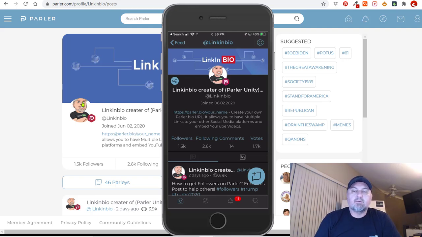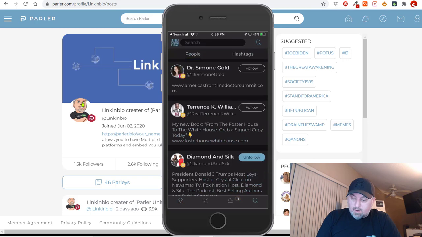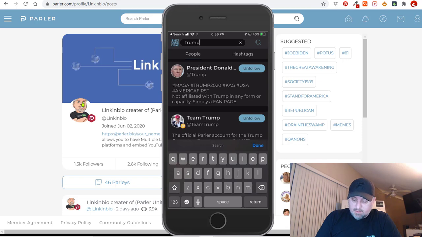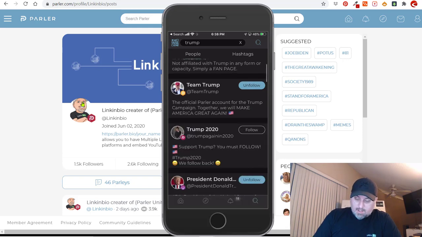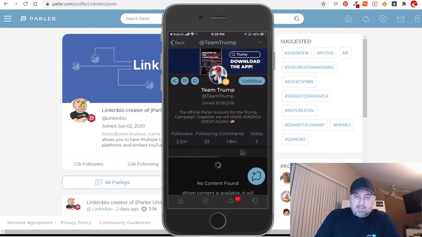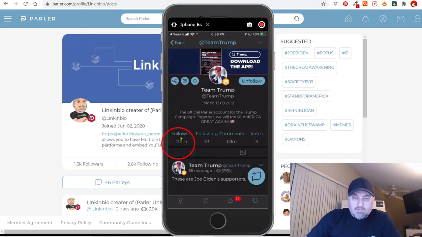The first thing you want to do is find a page that has a lot of followers and produces a lot of posts. So let's do a quick search and I'll walk you through this. I'm going to search for Trump, since that is one of the biggest things people are trying to search for. And let's go to Team Trump. If you take a look at their page, they have 2.2 million followers, and if you see my cursor, I'll circle that for you.